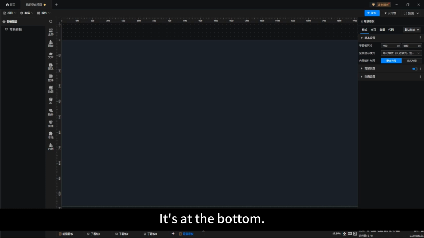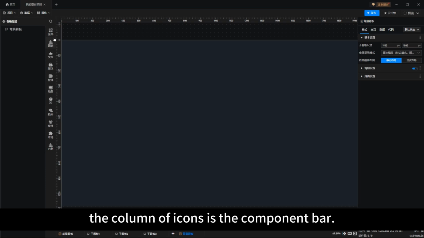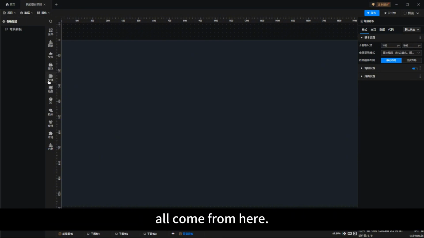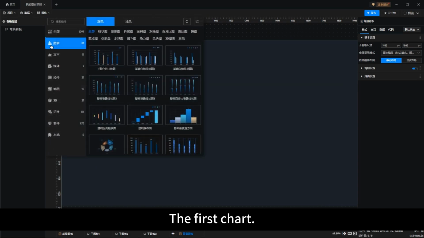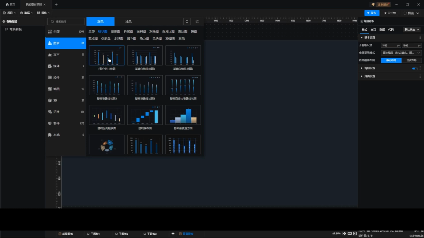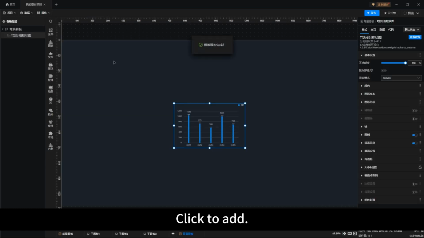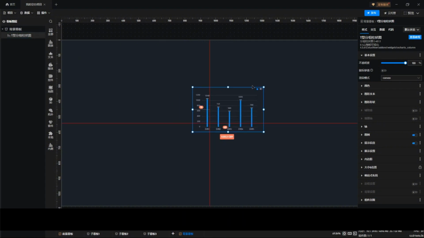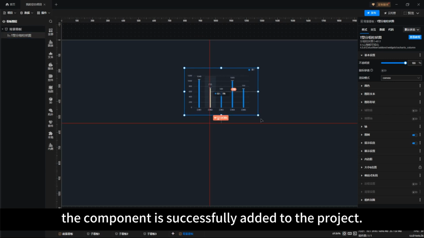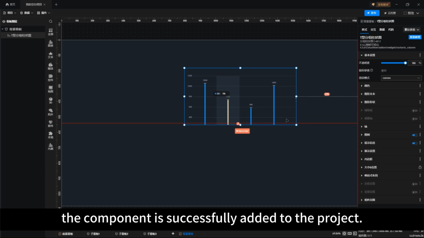At the bottom, next to the layer panel, the column of icons is the component bar. All the components of the visualization of Wings Engine come from here. The first is the chart, which has various different types of chart components. Click to add. You can see the component is successfully added to the project.